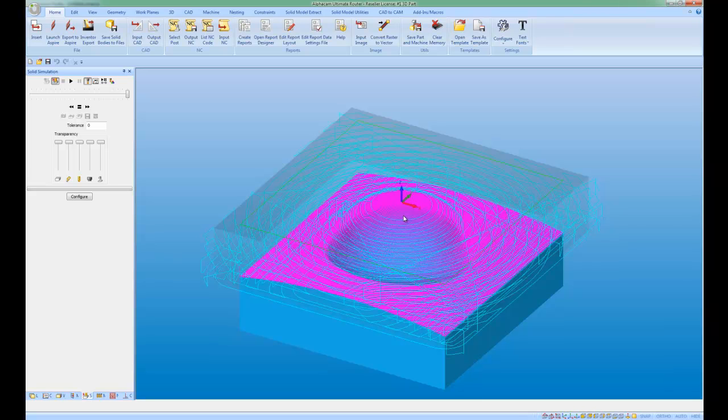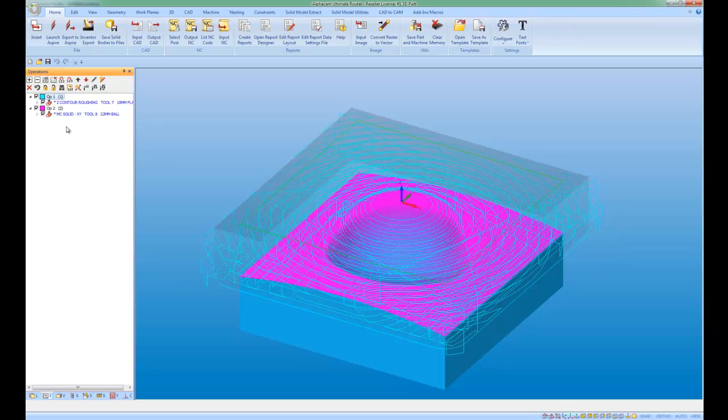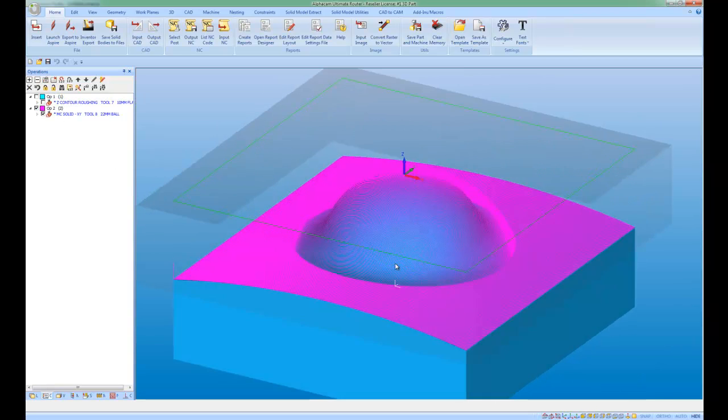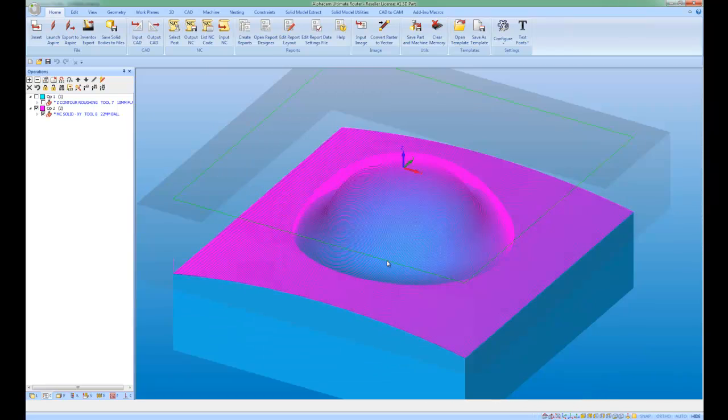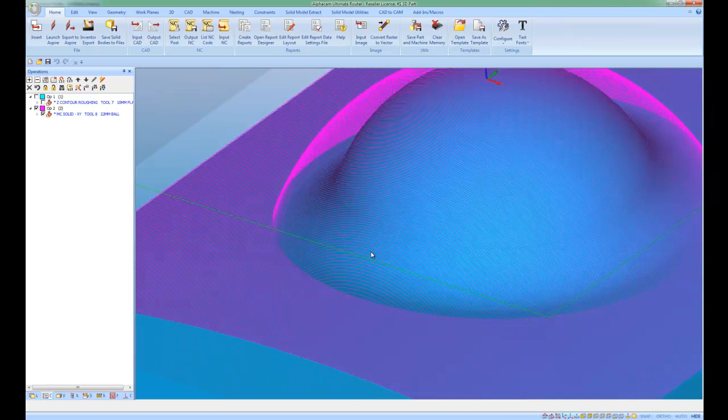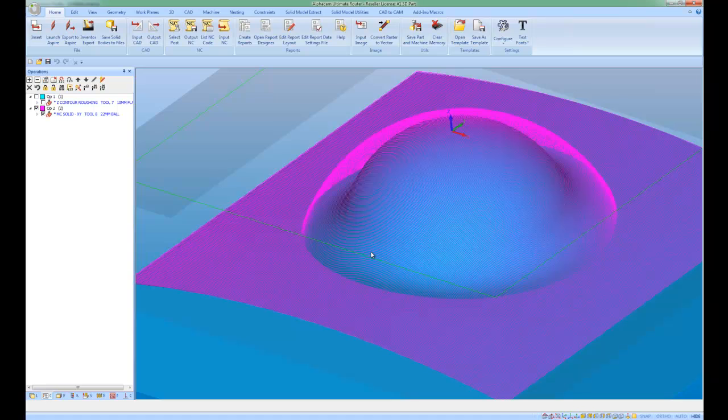View comparison in 2015 R1. If I look at the part that I have on the screen and I go to my operations pane, I've got some Z contour roughing. What I've done is some finish machining. The part has a radius of 10 millimeters, but the tool is a diameter of 22, so it has a radius of 6. So what I should see is some stock left on.